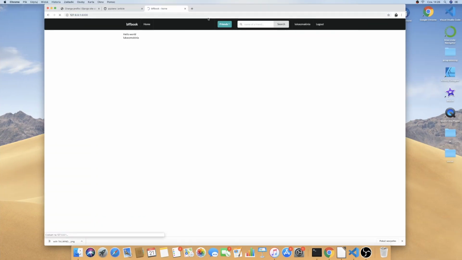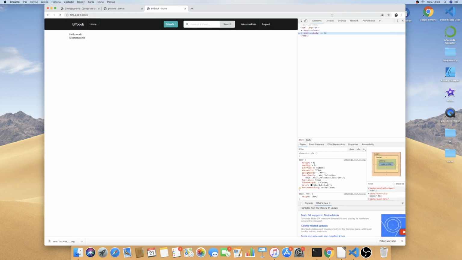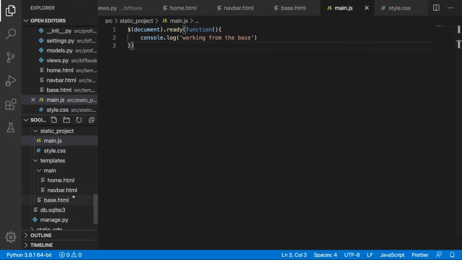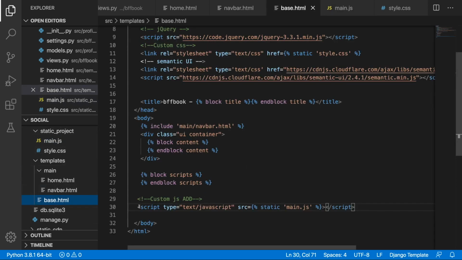Let's refresh. Let's actually open this console again. So we need to press inspect console, and we have "working". Okay, so this is coming from our home HTML, and working from the base, this is coming from the base HTML where we included our main.js. So it's coming from here.